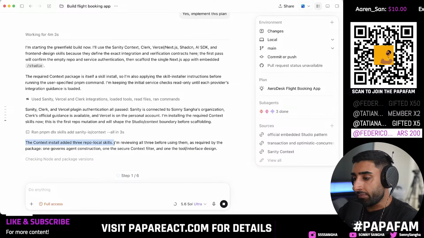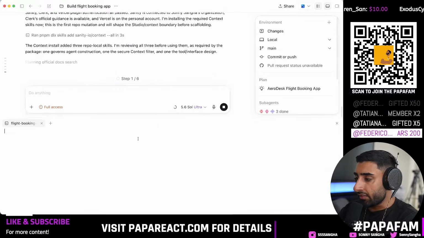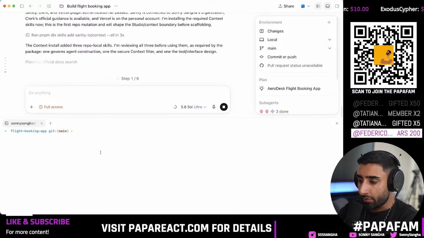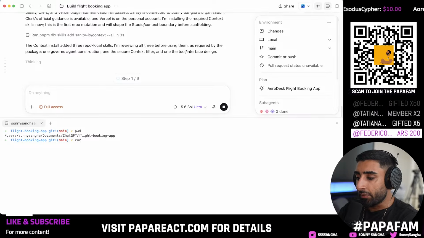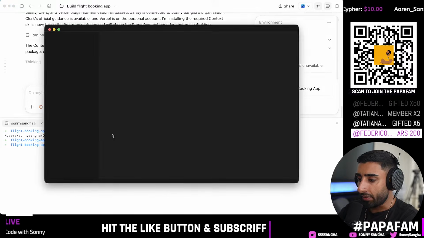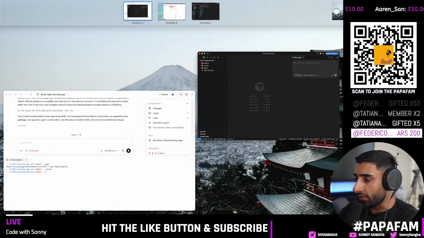Now, here's another thing when you create code. I'm going to press Command J, and we've got the flight booking app. I'm going to do pwd and see where it is. So it's in my Documents, ChatGPT. I'm going to do cursor dot because I want to open it up in a code repo, so in a code editor I can see what's going on.